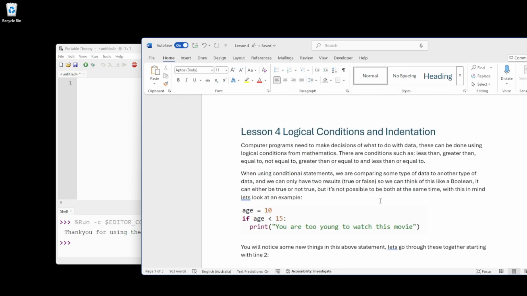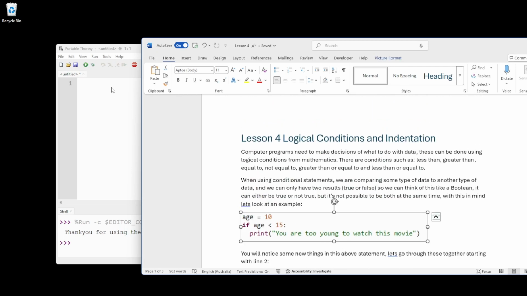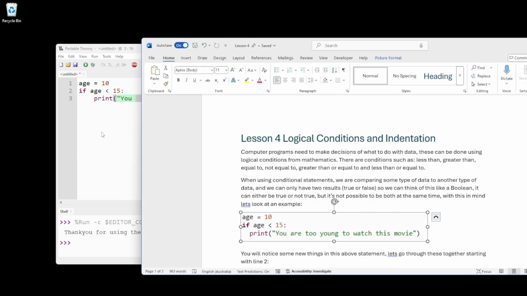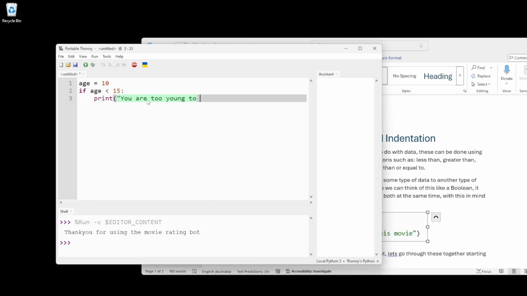So what I'm going to get you to do is copy down this code. Age equals 10. If age is less than 15, colon, print, you are too young to watch this movie. So you can pause the video here. Okay, so now that you've written the code, let's run it and see what happens. I'm going to run the code and it says you are too young to watch this movie.